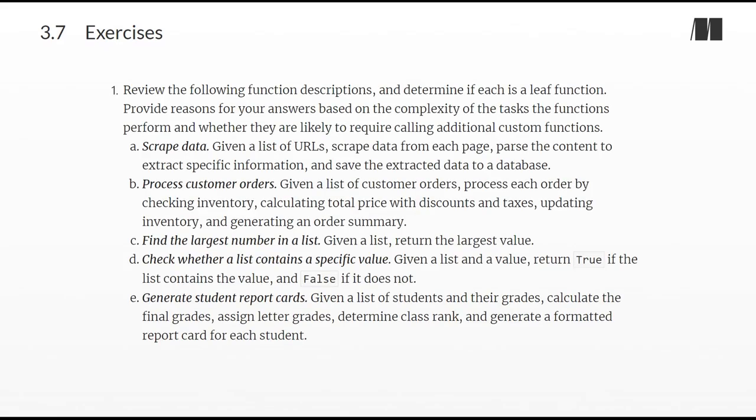Section 3.7. Exercises. 1. Review the following function descriptions and determine if each is a leaf function. Provide reasons for your answers based on the complexity of the tasks the functions perform and whether they are likely to require calling additional custom functions.